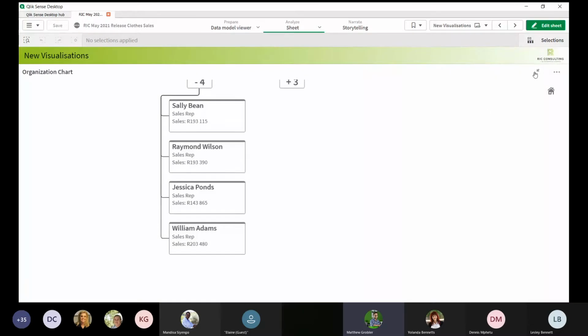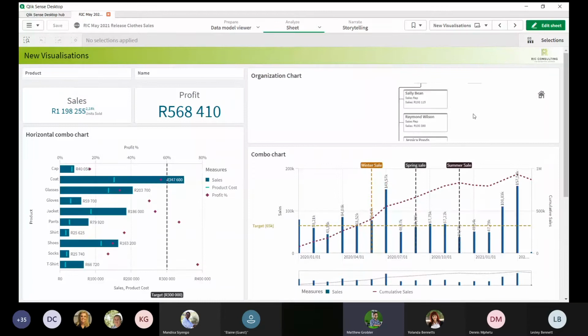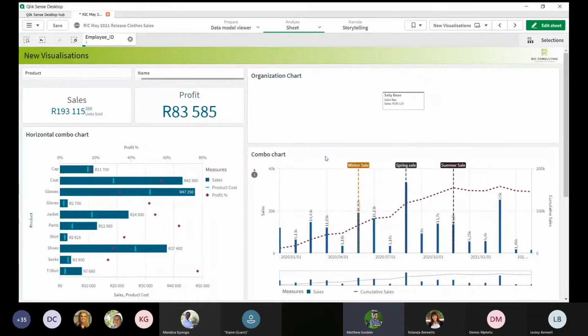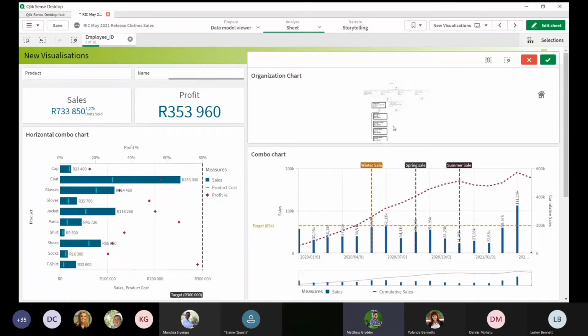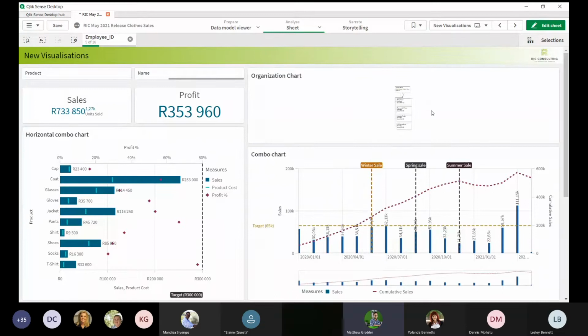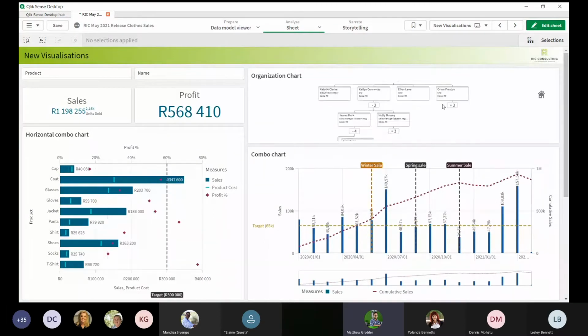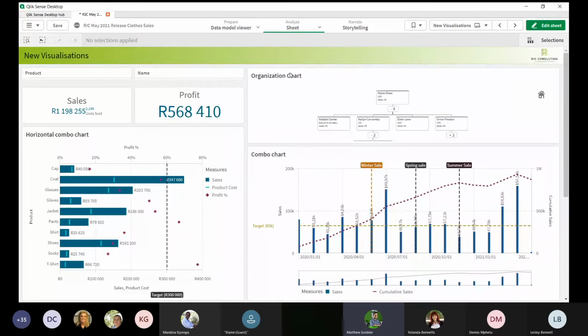And you can interact with this. If I wanted to see how Sally Bean performed, we can select her. You can also select a manager, and all the nodes underneath it will be selected, so we can see how the people reporting to this person are performing in the visualization. The only tricky thing with this is that you have to create your data in a hierarchical data structure.